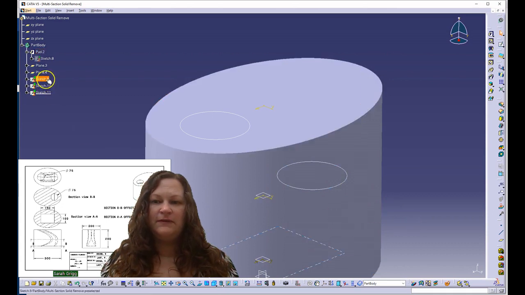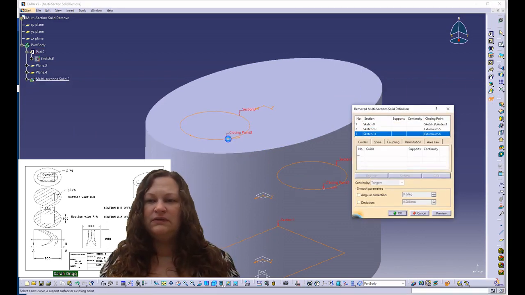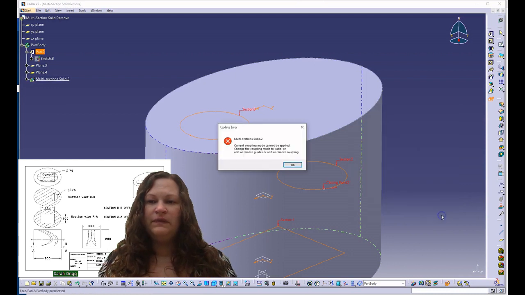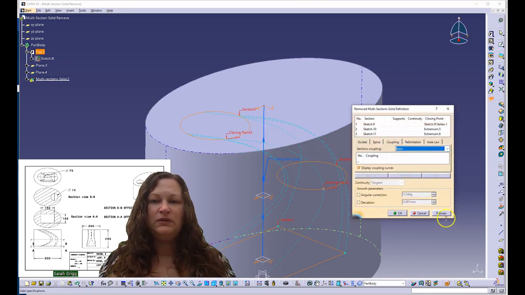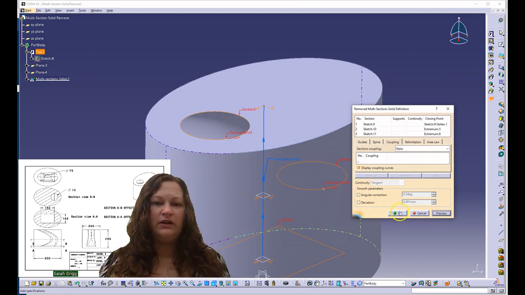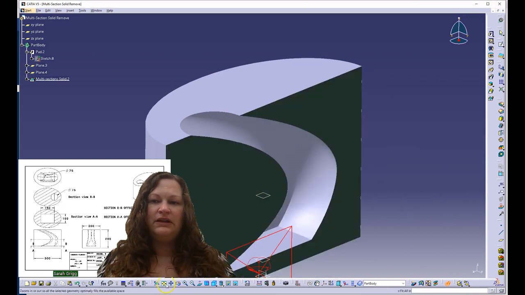Usually it's easier if you grab it from the feature tree to make sure that the selection is for everything on the sketch. But if it's just a circle, you can just click on the sketch itself. But usually that first one you have to generate from the feature tree. So we do need to change the coupling to ratio because we have a square for one of our objects. And that creates our object.